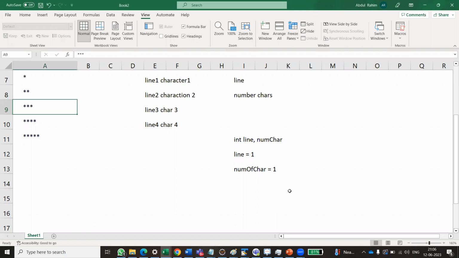Okay, so where was I? So very first time, I will print characters one time. So let me start with this only. Initially, let line is equal to 1 and character is equal to 1. And I will say print star for how many number of times? Very first time, one time.